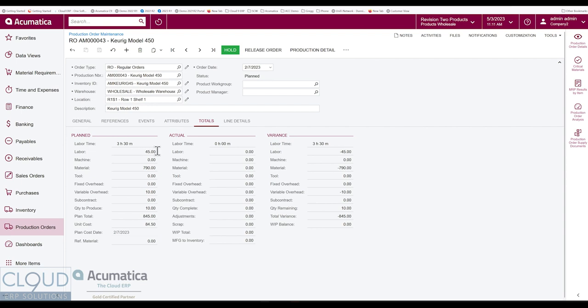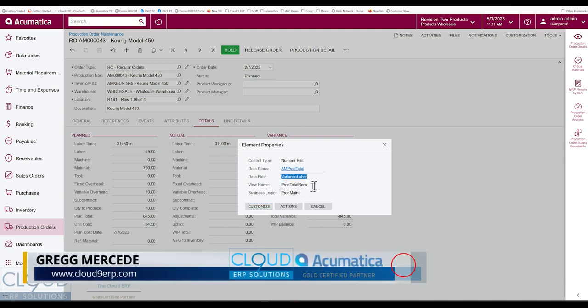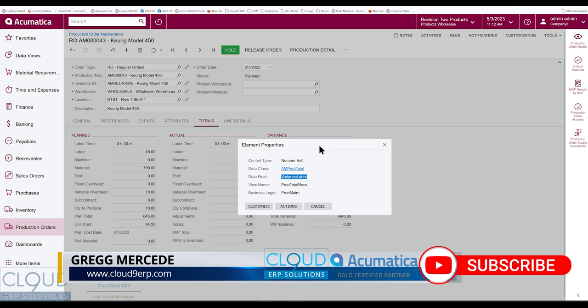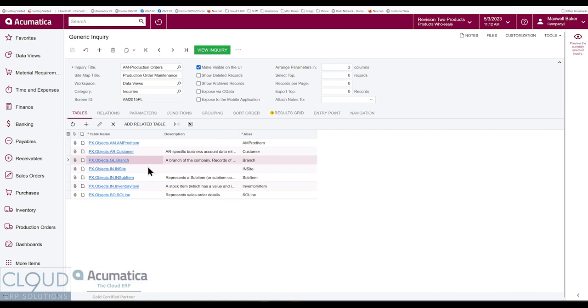So if we're a customizer, in the customizer role, we hold down the control key, notice the question mark pops up, gives us the ability to take a look at this particular field. We want to do that because we want to figure out what data class or table this value is coming from. So this is the field name and this is the table. Now, if we go back to our inquiry, you'll notice we don't have that AM PROD total. So we need to add it.